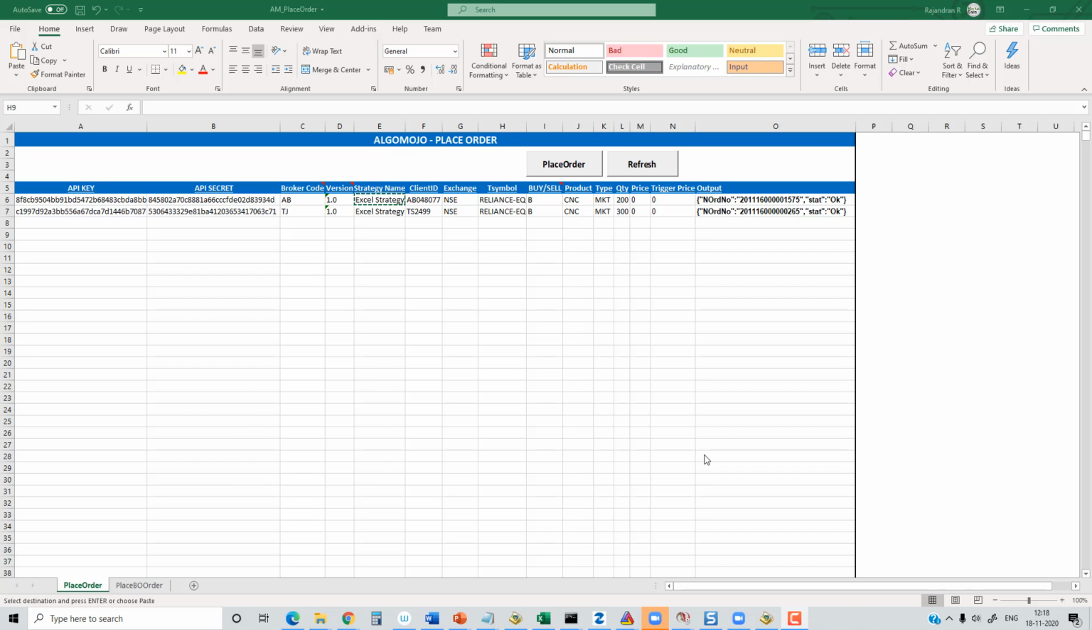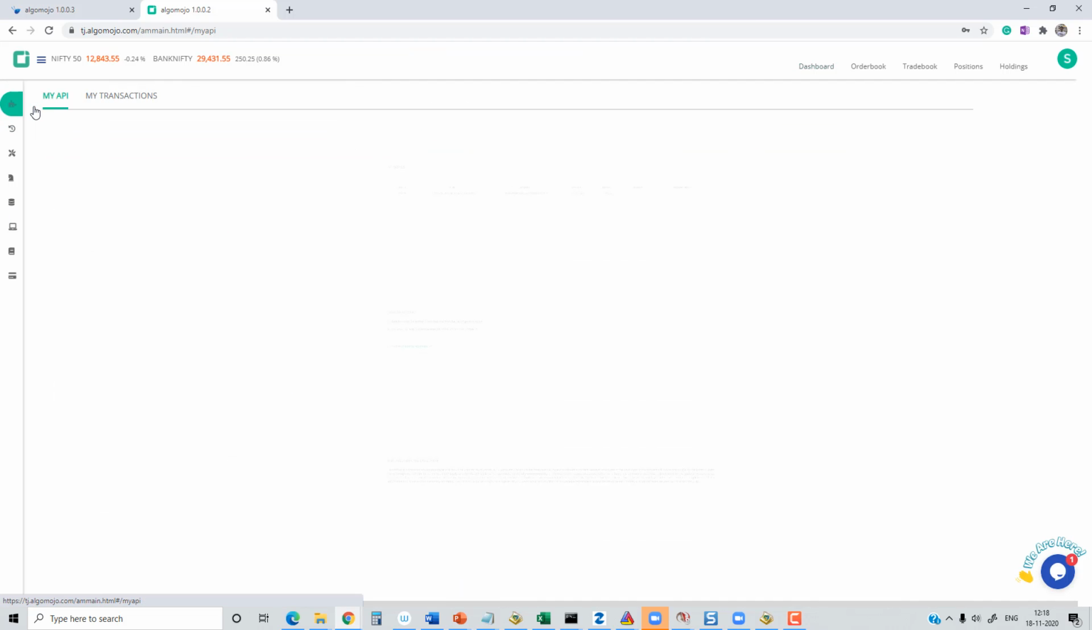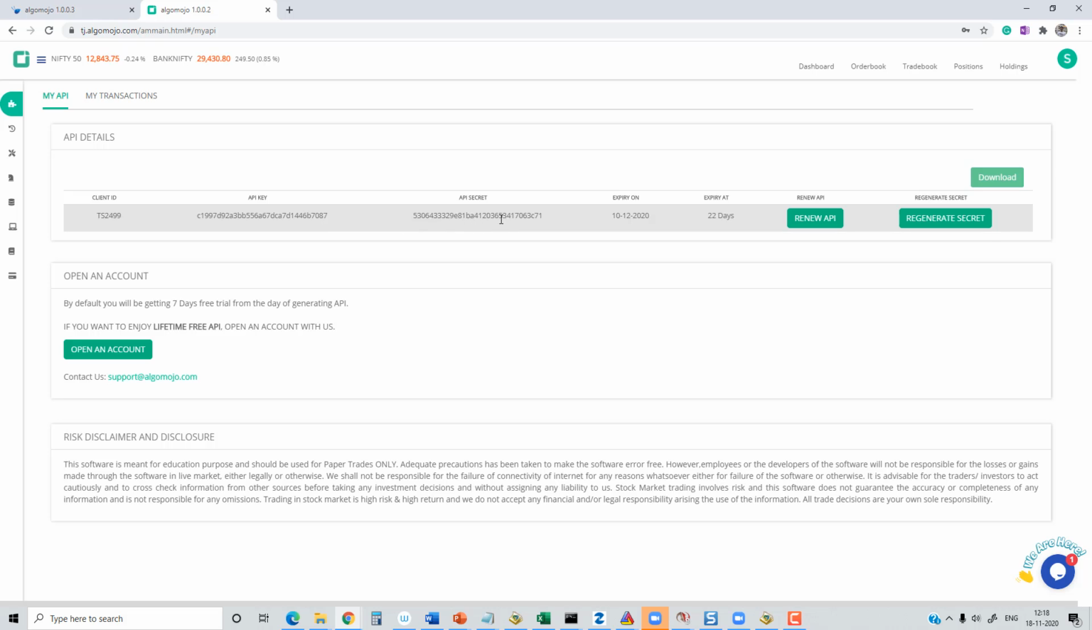First things first, you have to get the API key and API secret key from the broker, from the Algomojo platform. So you have to log into the Algomojo platform, and from there you have to go and get the API key and API secret key. Here I had posted for the two brokers, LS Blue and TradeGenie. So I'm going to the My API section. From there I'm copying the API key and API secret key.